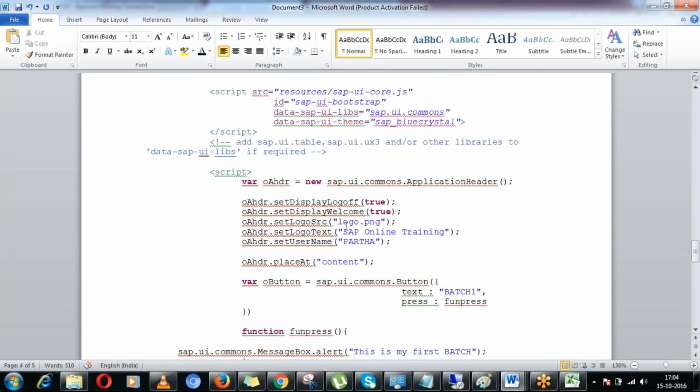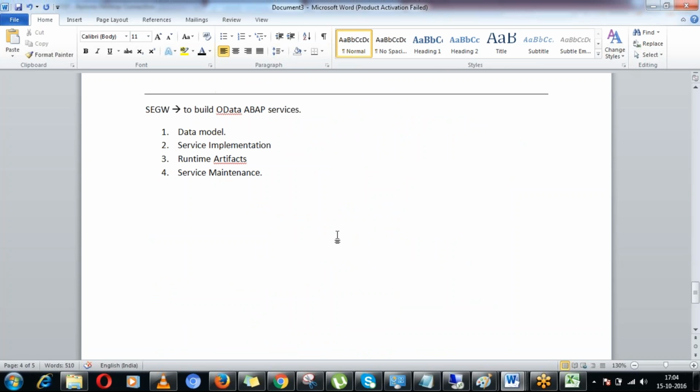Right. So don't worry about this UI5 coding. So in our course, I think a lot of people could not join because they went to the wrong link, so they were not able to log in. So I might have to take some other session for some other people.